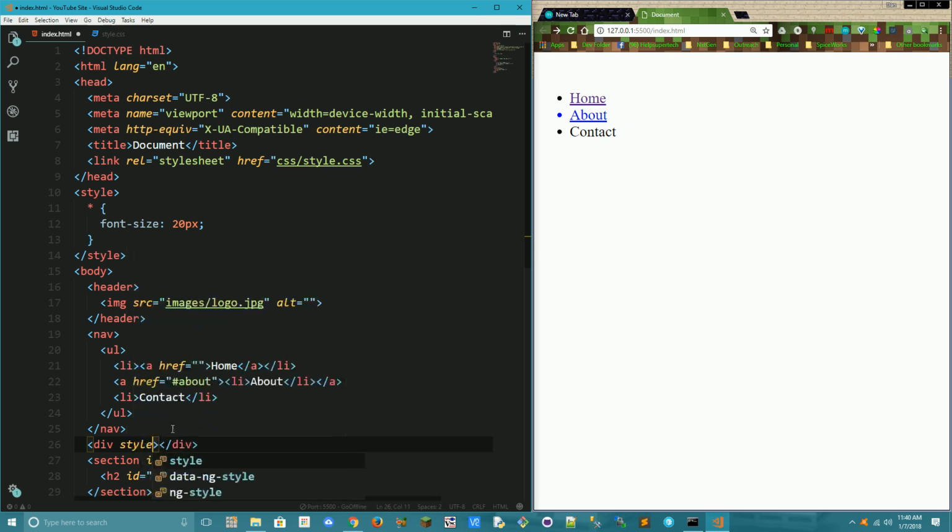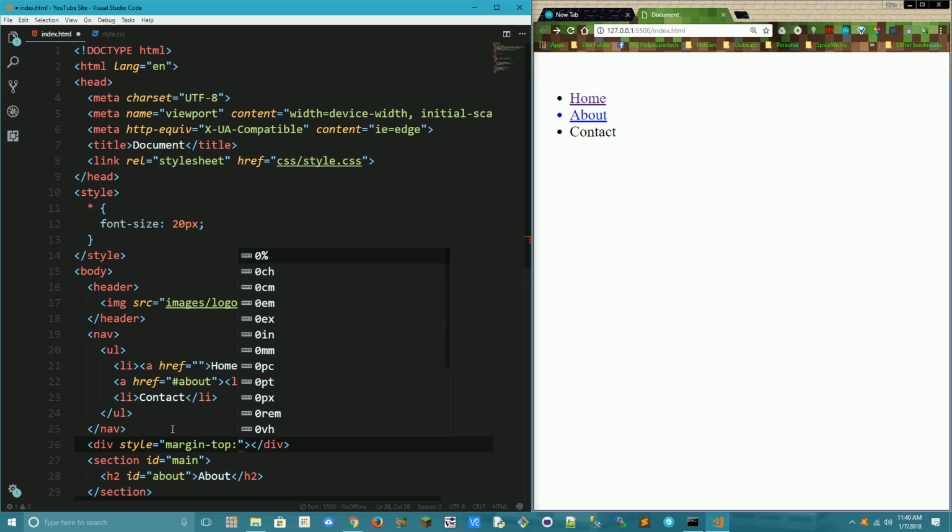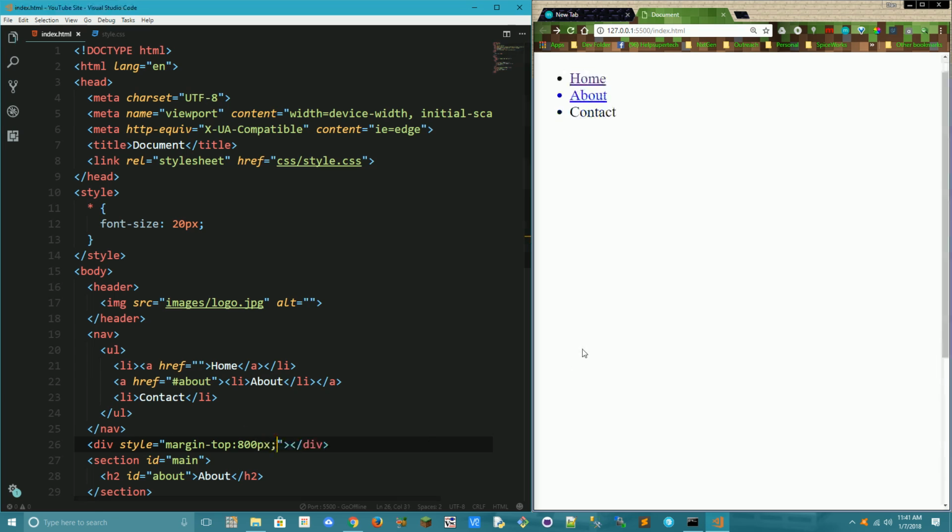tab, and it's really not good to do this. Never do this. I'm doing this for demonstration purposes only, but it's called inline styling. And I'll get more into that later, but not a good thing to do right here. So margin, let's do margin top because I want to push all the content down. Let's just do 800 pixels. That should be good. So now if I scroll down, I have an about section.